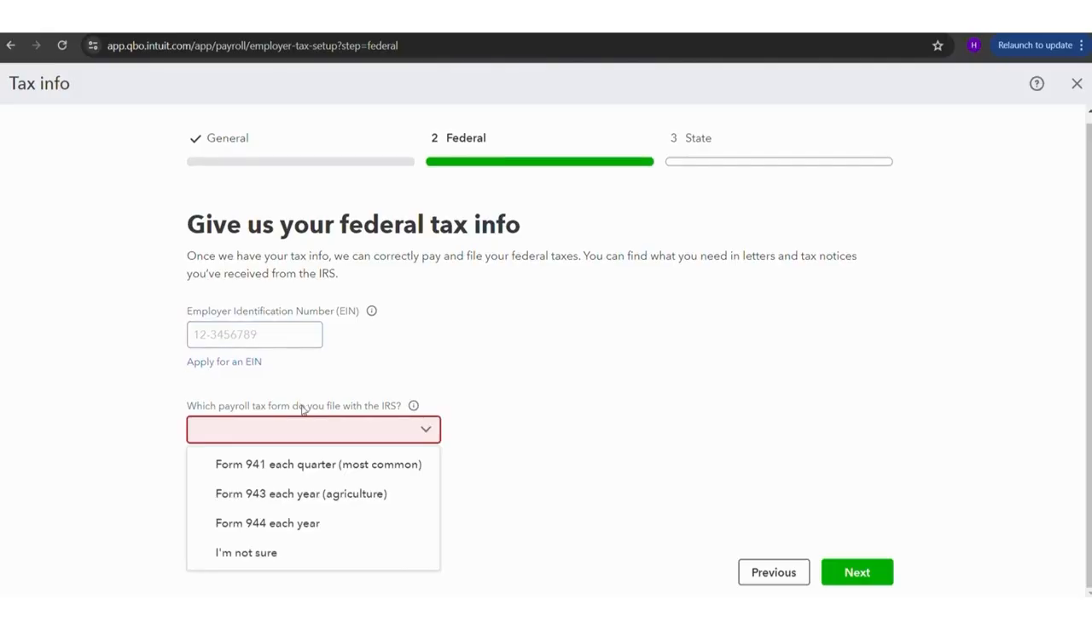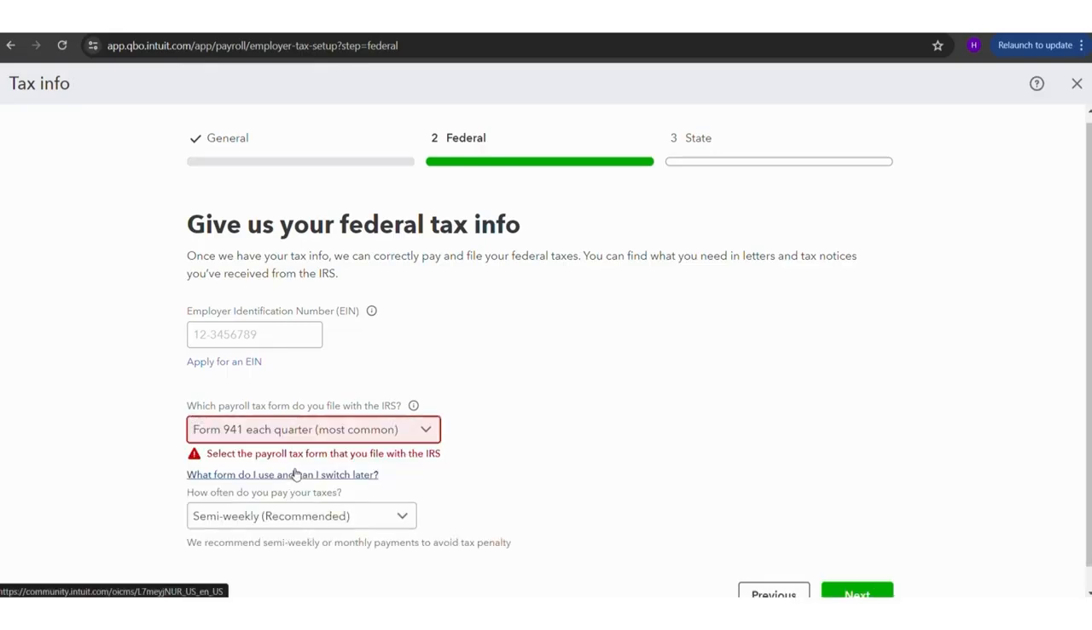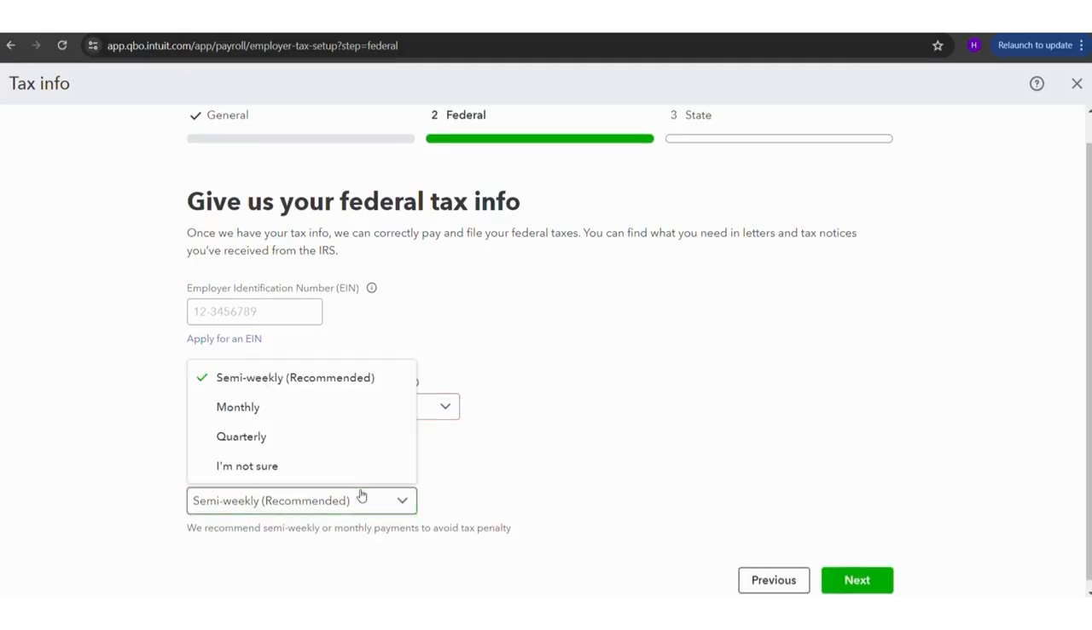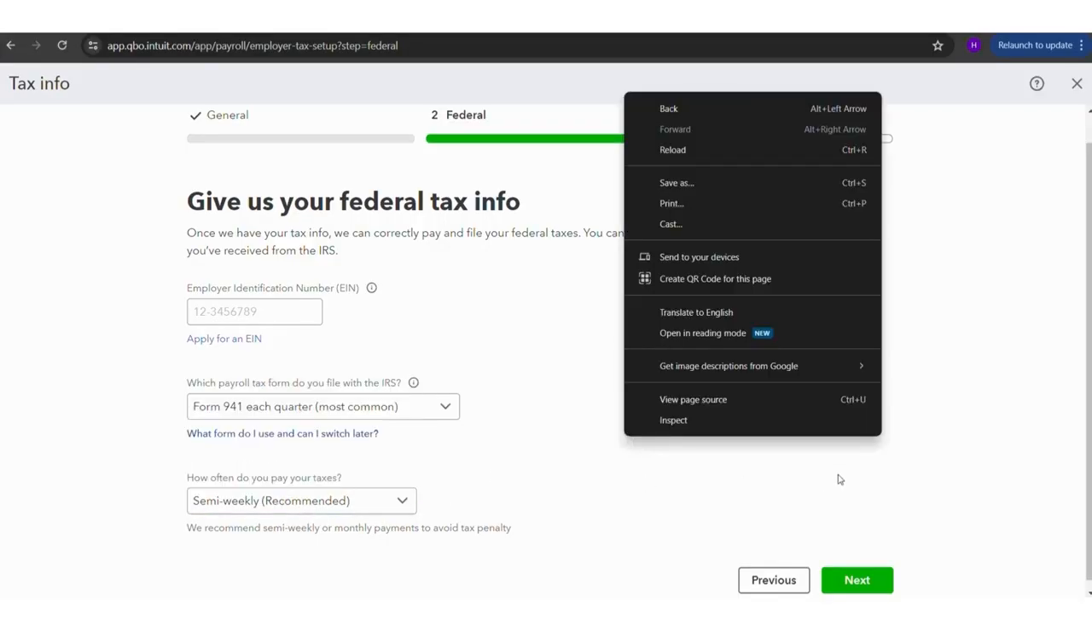The next question it asks you is, what payroll form do you file with the IRS? The most common one is going to be this 941. This is the one that you want to select. The next question is, how often do you want to pay your taxes? QuickBooks recommends that you do it semi-weekly, and that is what we recommend as well. So we're going to leave it selected as semi-weekly and hit Next.